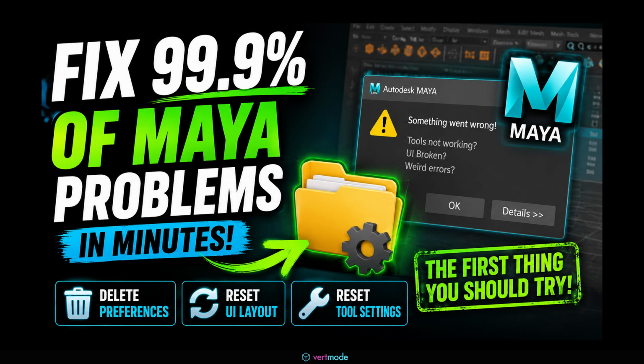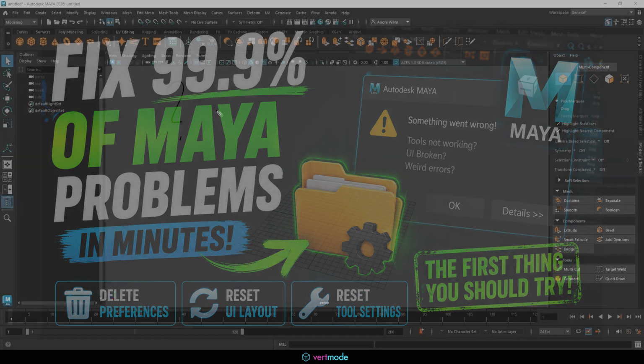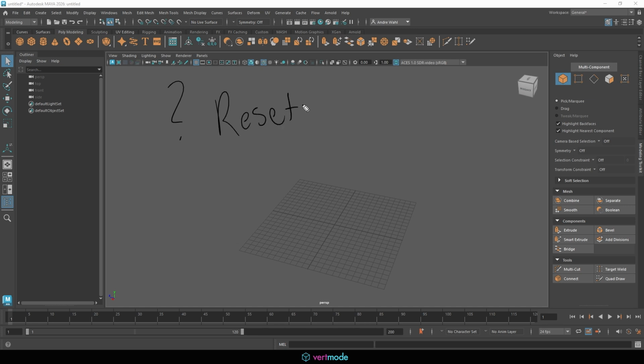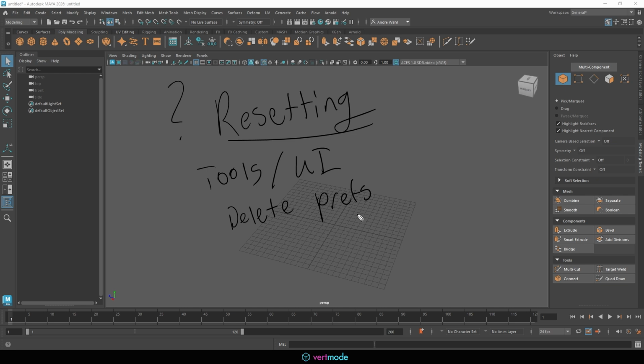So let's go ahead and talk about one of the big issues in Maya, which is when things go wrong, which is basically resetting Maya. We're going to take a look at a handful of different ways of resetting Maya in terms of tools and UI to help us out. And then we're going to take a look at the master reset, which is deleting the preference folder. So these are going to be several ways you can go about changing things and adjusting Maya if things start to get haywire.